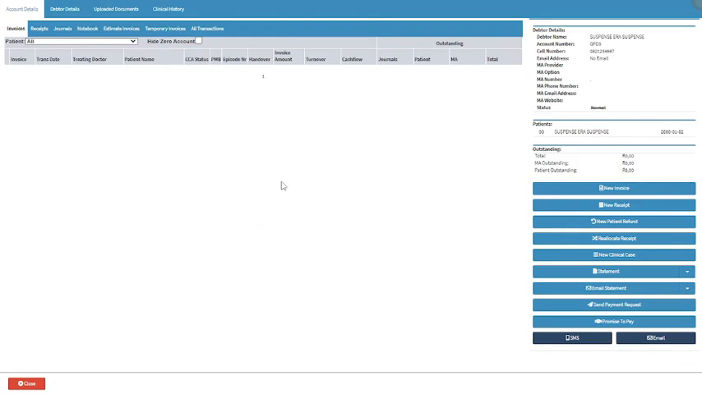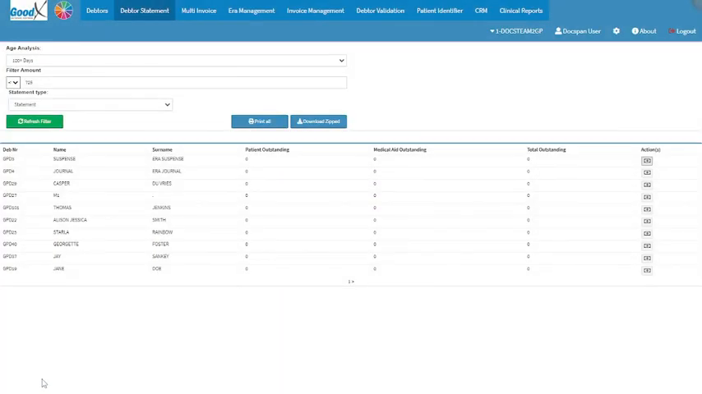For more information regarding the account details screen and how to access the statements of specific debtors, please refer to the Account Details Overview user manual in this video's description. Click on the Close button to close the account details screen and return to the debtor statement screen.